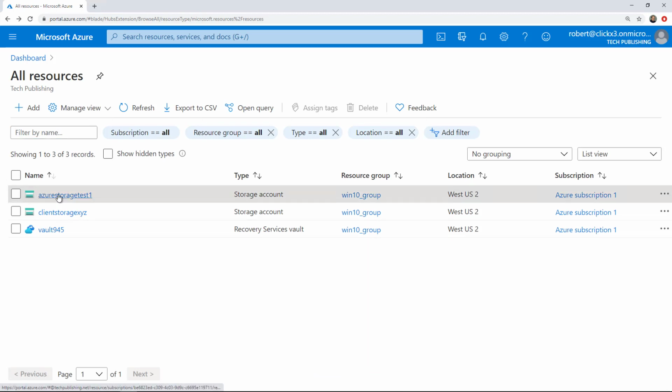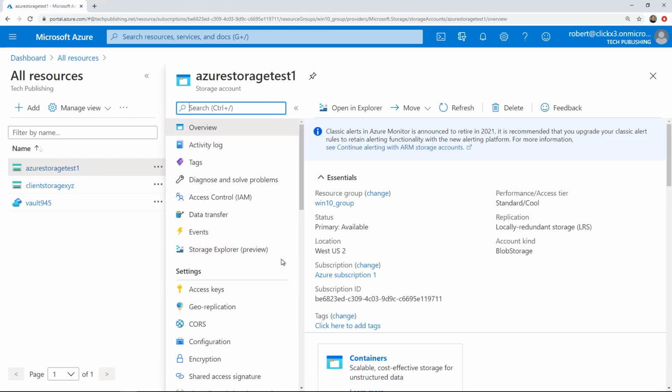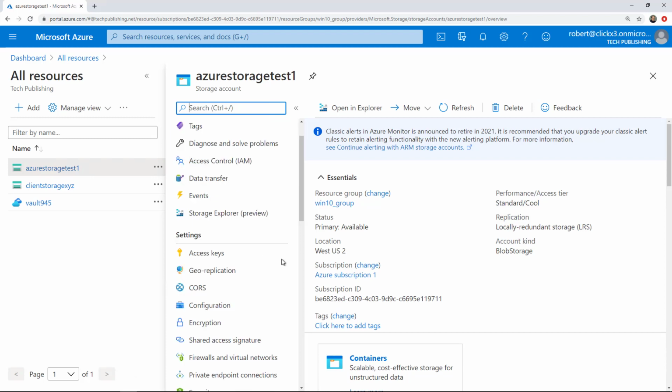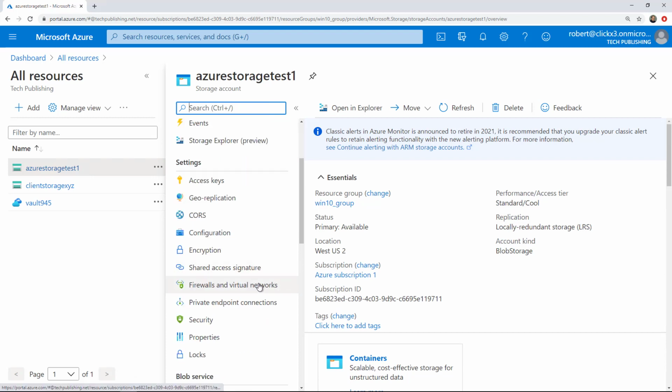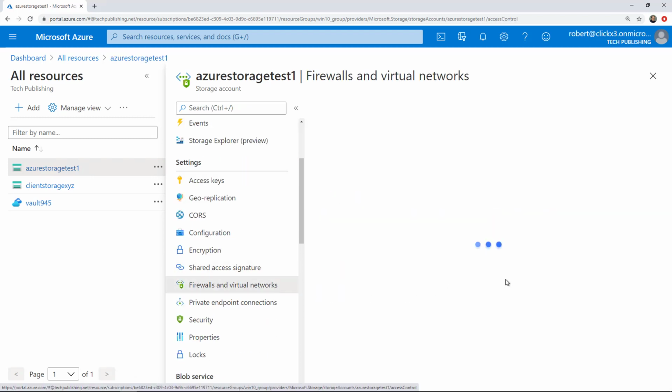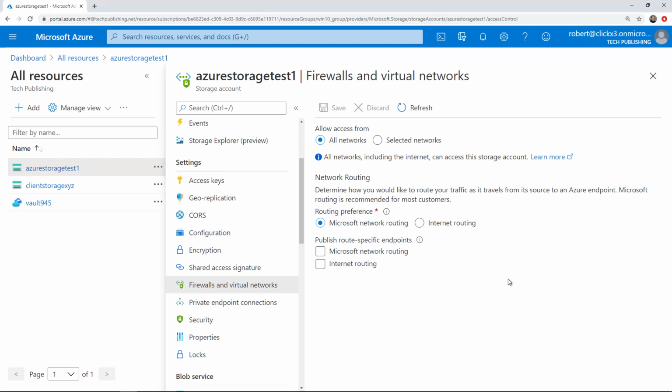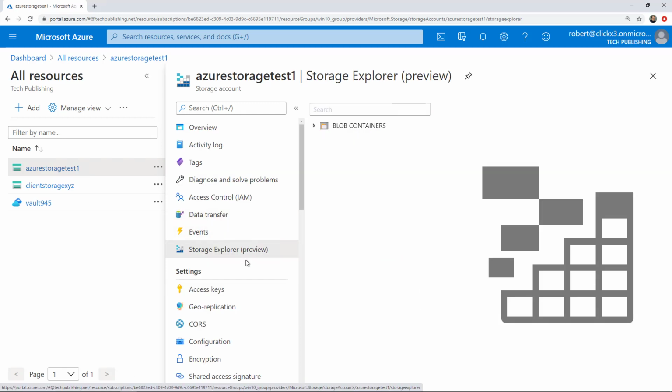Now I'm going to click on my storage, and I can do all different kinds of things. One of the things that is really useful is the firewall and virtual network. So I'll click on that. Here's where I can change my allow all networks to allow selected networks if I want to lock that down. Now there's a storage explorer that you can download for your computer, or you could also look at the web version. And this is the web version of that storage explorer.